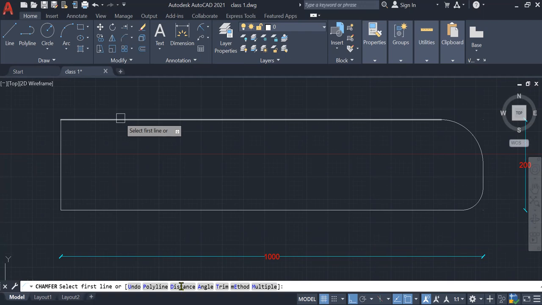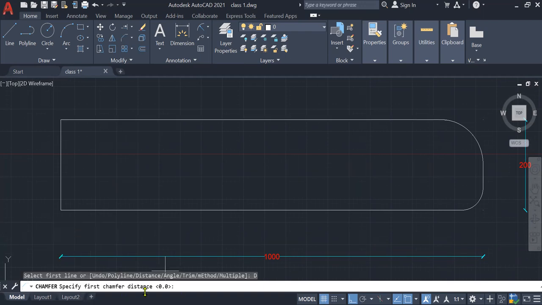So I click on distance. Specify the first distance. What is the first distance? First distance I will give 10, no, 10 will be too small, 50. And second distance I will give 25. So the first distance we have given is 50, and we need to select the first object. From this edge point I want 50, and from this edge point I want 25.